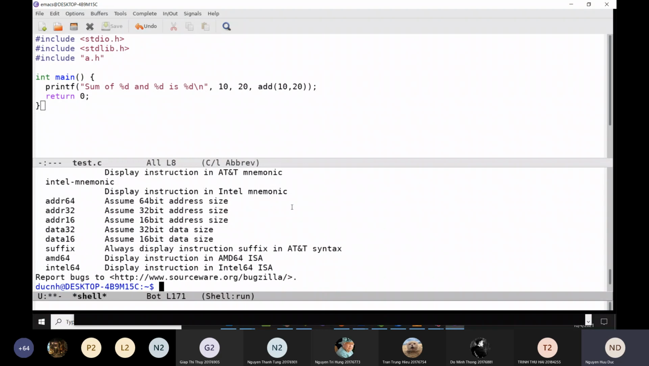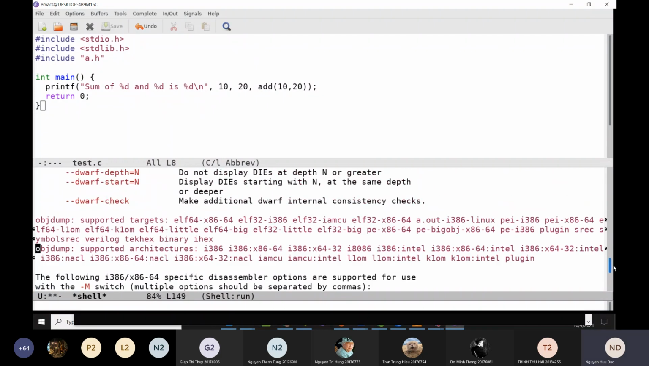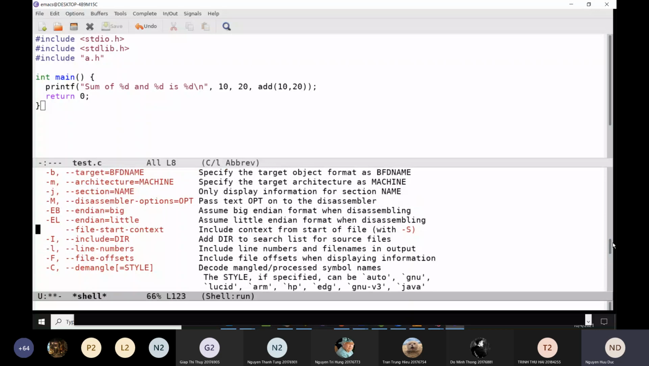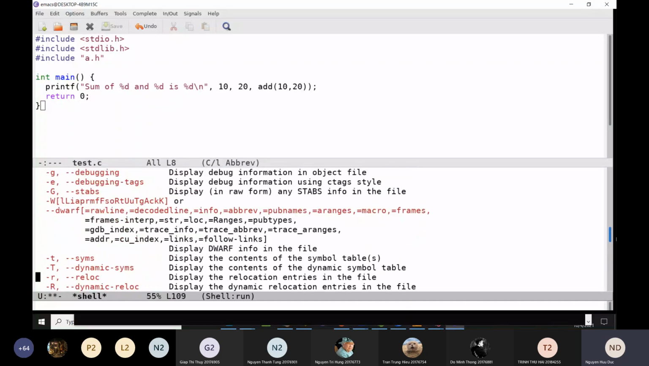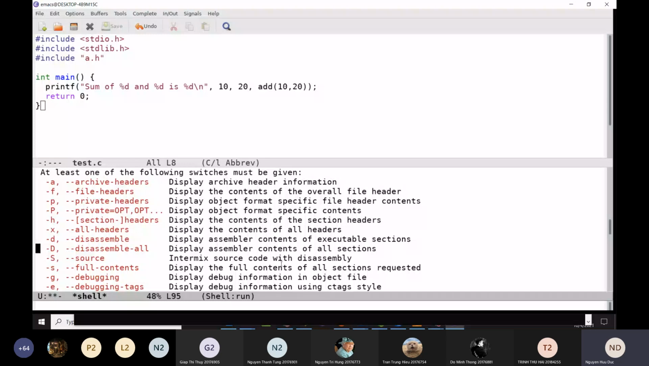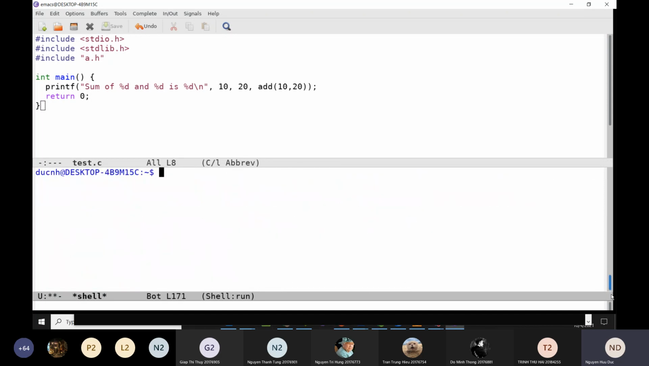There are several options for using it on an object file, but there is a very special option which allows you to disassemble the object code. So what is disassembly? It translates from the binary to the assembly language. That's all.